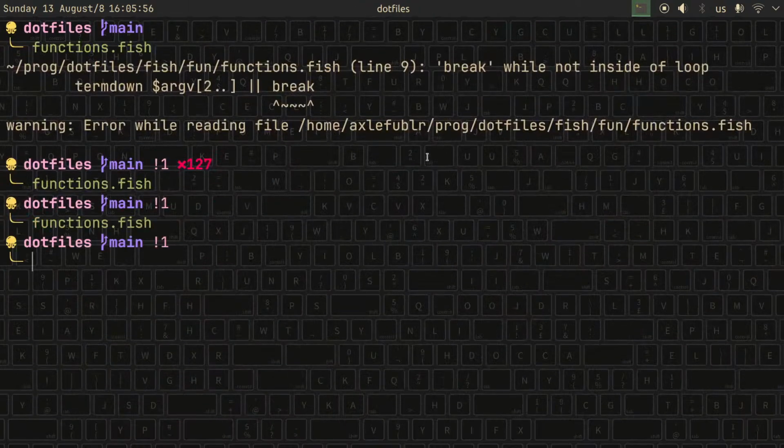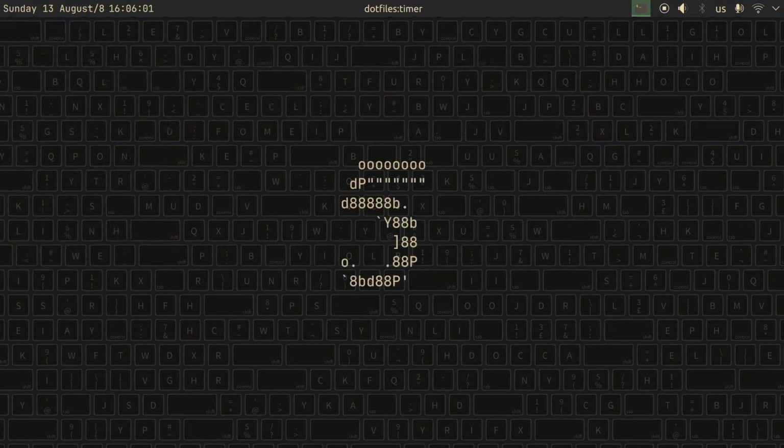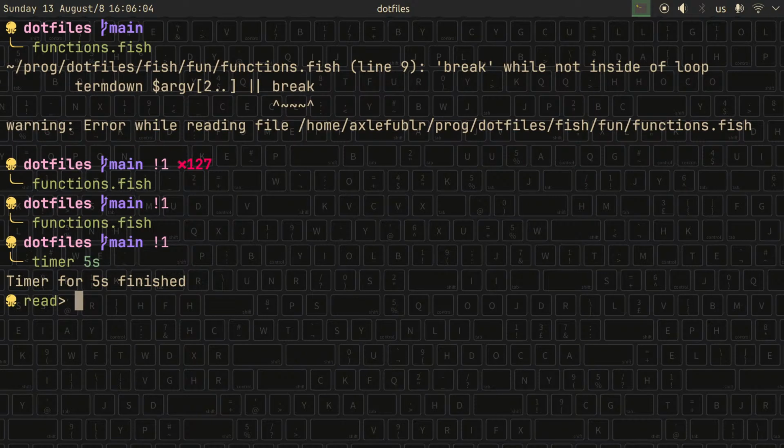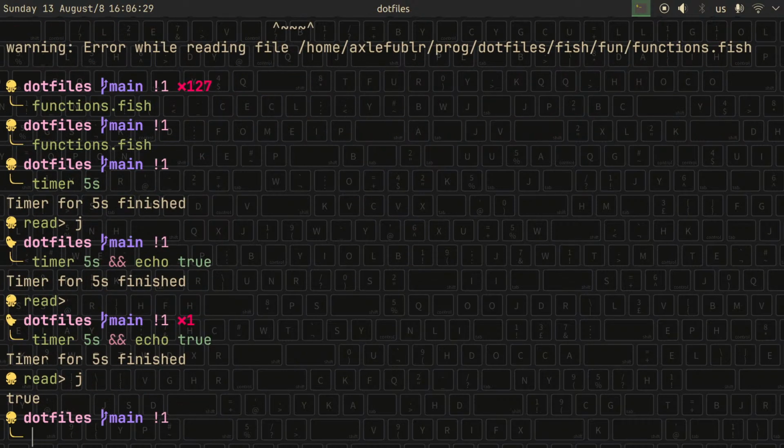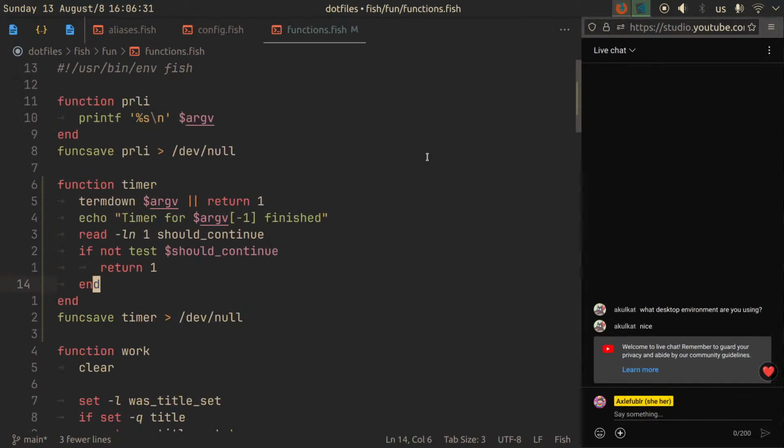So let's change that, because having to type a single character every time I want to use a timer for like 5 seconds. Interesting that it shows the character that I type. And then timer, 5 seconds, and echo true. Actually Control C, so it doesn't echo true. Or if I just press a character, it does echo true. So that was what I was talking about earlier.